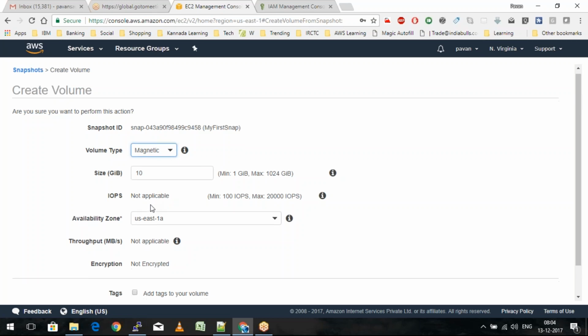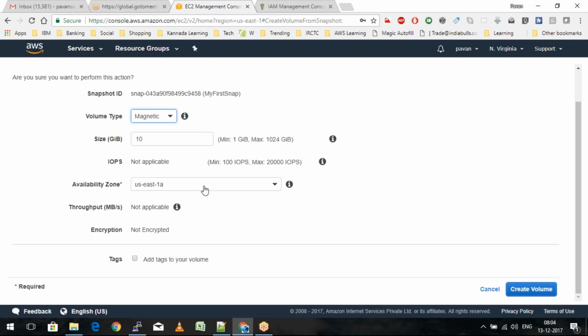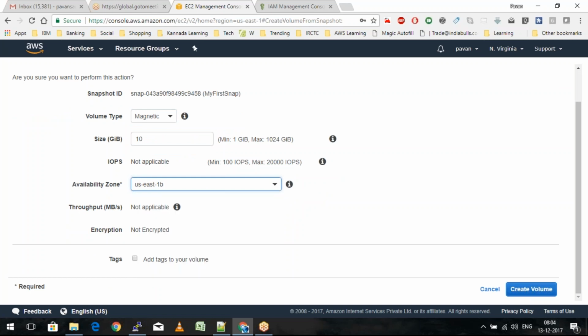And then again, it does ask me in which availability zone I would like to launch. If I have my EC2 instance in US East 1A, I should be launching this in US East 1A. Since currently my instance is in US East 1B, I'll just put it as US East 1B. And since my snapshot was not encrypted, I'll not be able to get a volume that is encrypted here, right? So that's why it says not encrypted. And if I want to add any extra tags, I'll be able to add them from here. So let's say I just want to increase only to 5 GB of size for a while. I'll just say create volume.